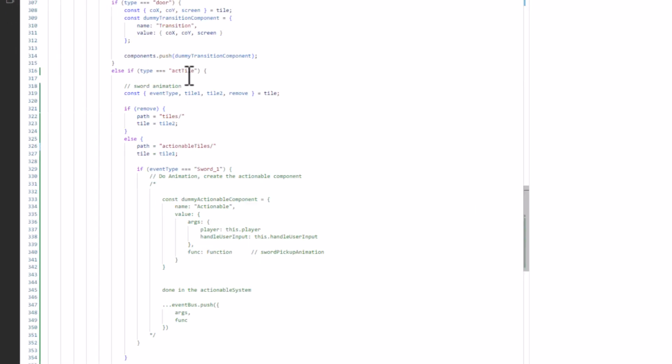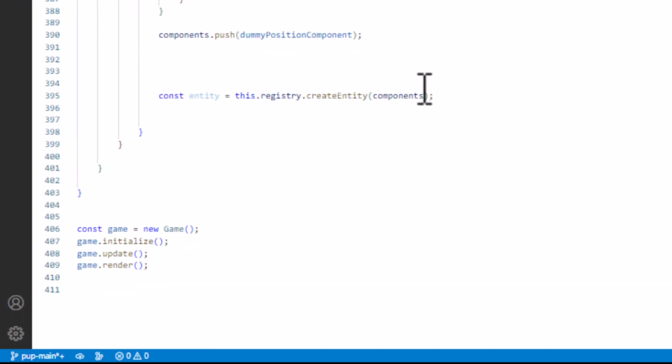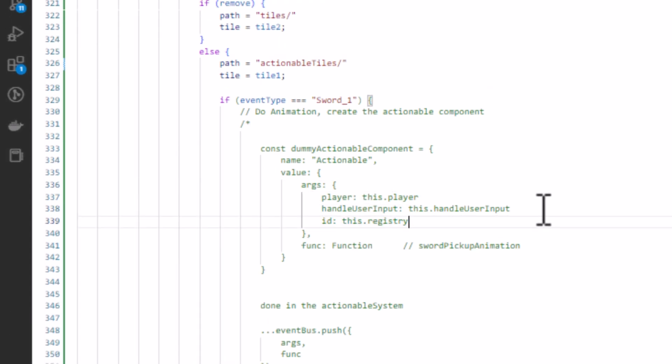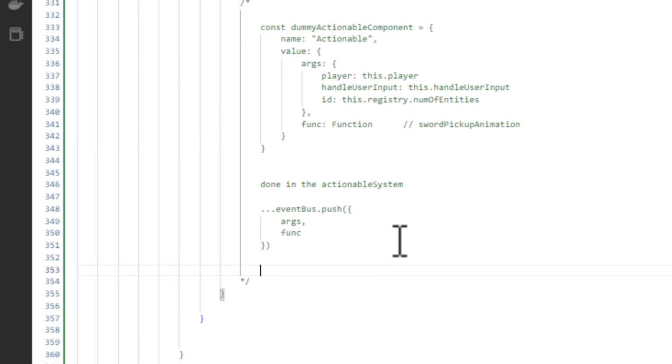The entities that are being created from the registry create entity method, every time we fire this, the num of entities increments, if you remember. So what we can do is we could actually just go in here and say this registry num of entities, or whatever the name of that property is. Now, in the registry system, we do not yet have any way of getting an entity by an ID, but we can, and that's a very common thing to be able to do in the registry class. So registry get entity by ID.